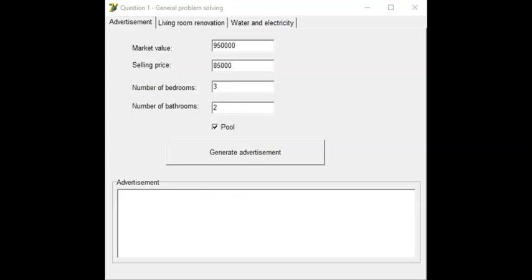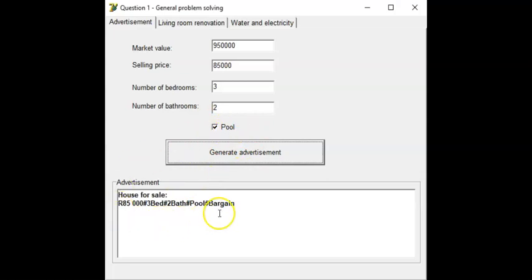You can now test your output and enter in these values. And when you click on that, remember to click on that they have a pool. Then this should be your output. This should be calculated as a bargain. And these are the values for the second example of output. Remember to now untick pool, and when I click on generate advertisement, it cleared it. And now you will see there's no pool and no bargain added to this.